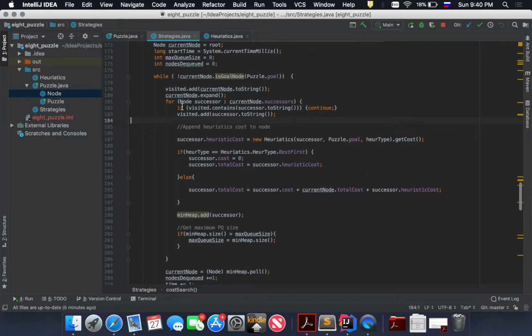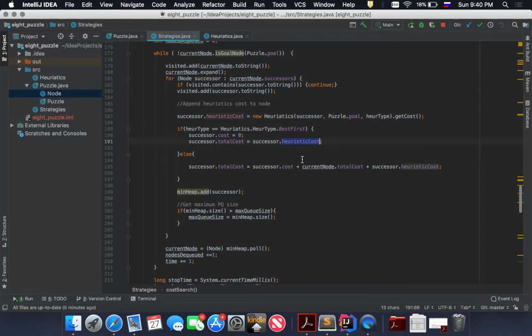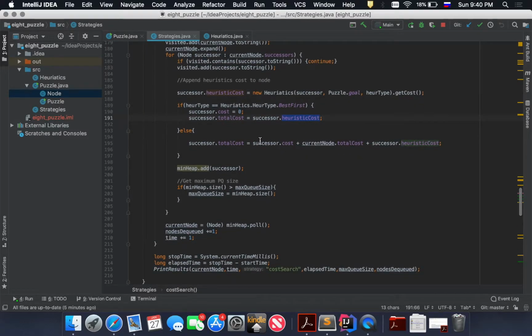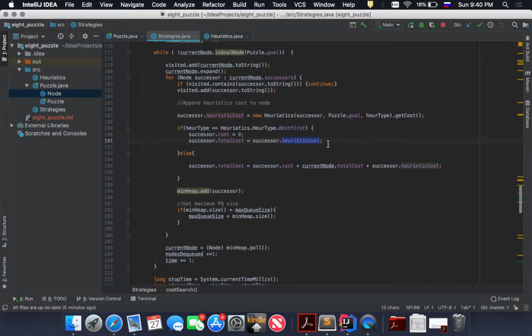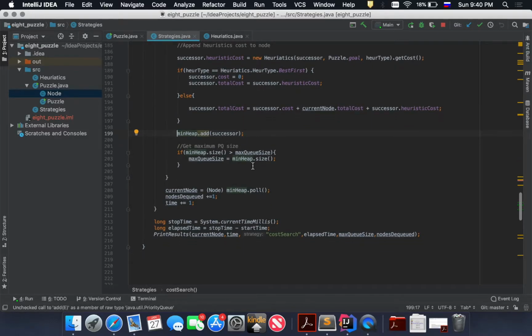When it expands the node and checks for all the possible solutions, I'm checking for heuristics, and if it is a best first search, I'm just adding the heuristic cost. If it is something different, then I'm checking the whole cost, and successor cost, and also heuristic cost, and add the successor to the min heap, and then after that we'll remove the minimum solution.